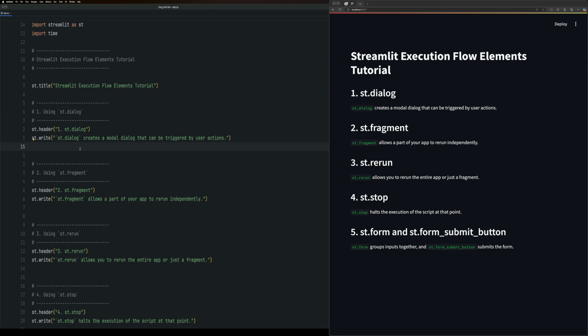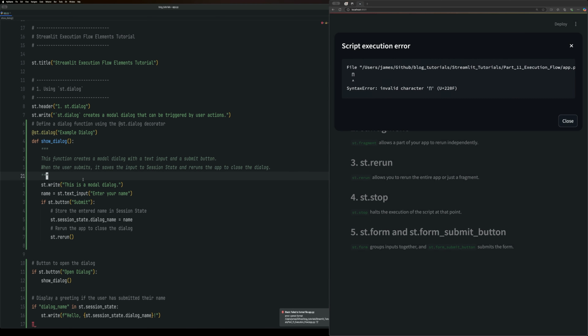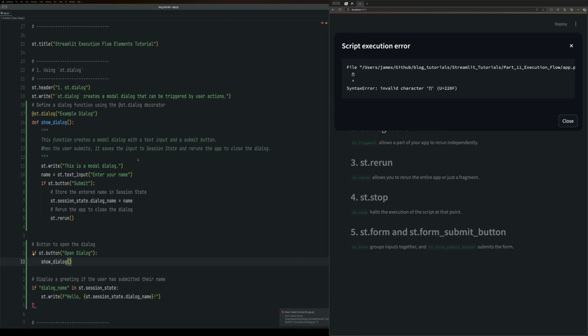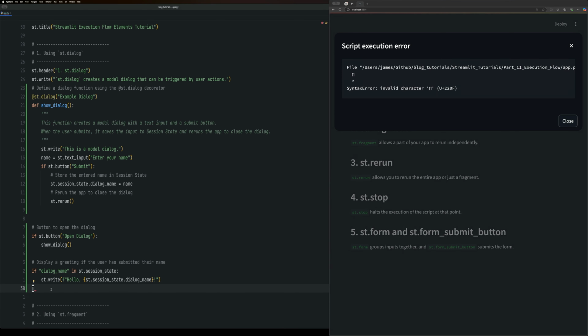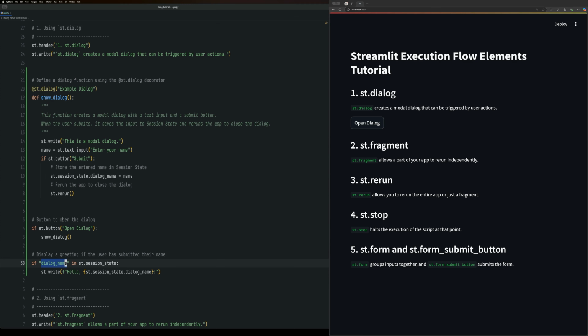So let's get started. First, we're going to take a look at dialogue, which creates a modal dialogue that can be triggered on action, like a button. To do this, we're going to make a little function called show dialogue and then call that function when the button is pressed. Oh, it looks like I have a bad character in there somewhere. Where is that? Oh, there it is. When it shows the dialogue, we call the button, which displays this. And then if the user submits a name, then it displays it.